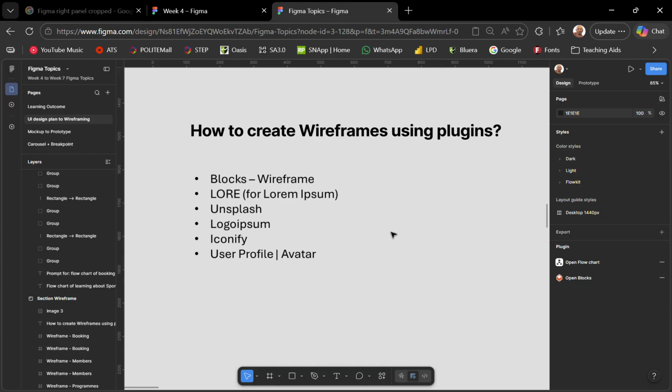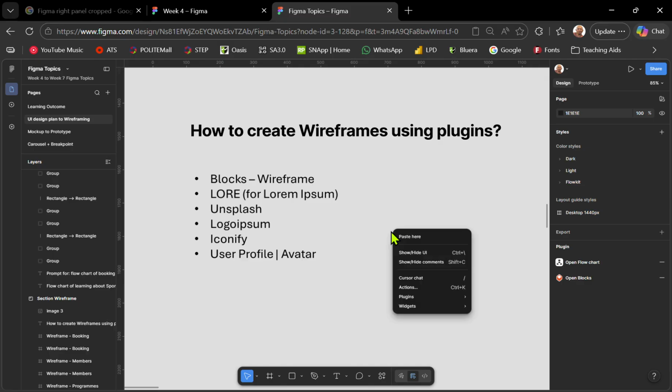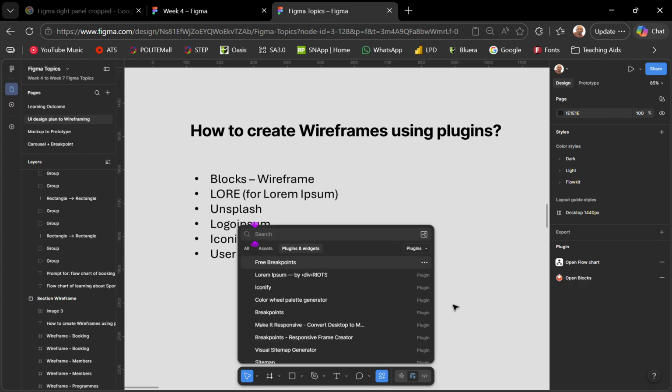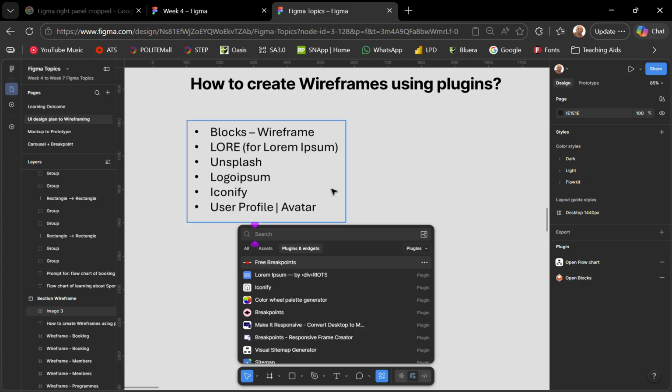Before we start, let's save some plugins first. Right click on your canvas, plugins, and choose manage plugins. With manage plugins popped up, let's search for these 6 plugins.